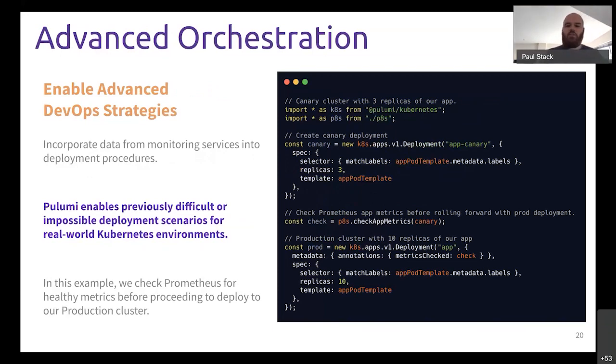And then we can start to do much more interesting things. So this is an example of advanced orchestration. So what this code is doing right now is it is creating 3 replicas of a deployment. So we're going to call that our canary. After the 3 replicas have been created, it will then go off to check Prometheus. Because it's real code, we can actually import the Prometheus SDK package, or we can actually talk out to the Prometheus API directly.